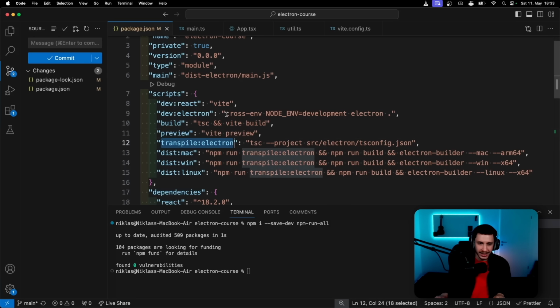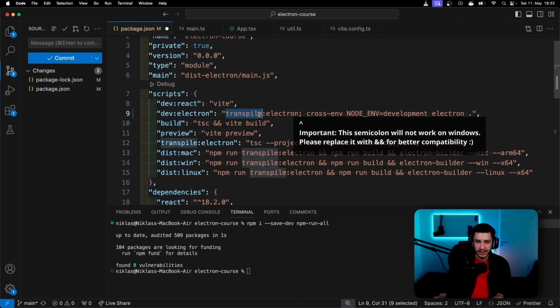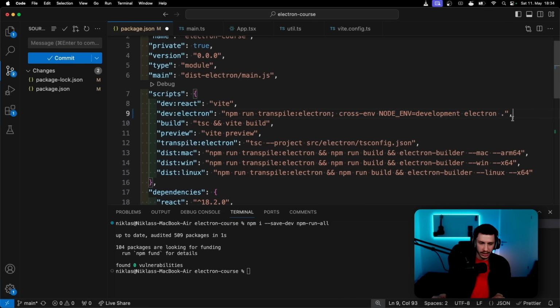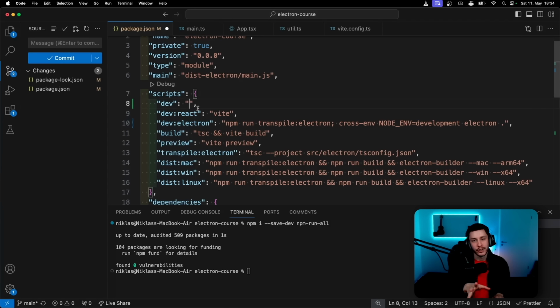So first of all, we can say whenever I want to start the dev Electron app, I'll first of all compile it. So basically, when I run dev Electron, I want to say npm run transpile:electron. And when that's done, then I will start the development server using cross-env NODE_ENV=development and electron dot. So this way we already spared one command. Now let's also create a little dev script right here. And this dev script is extremely simple. It will just run npm-run-all --parallel. So run all of these commands that are coming up in parallel. And then we just run dev:react and dev:electron.